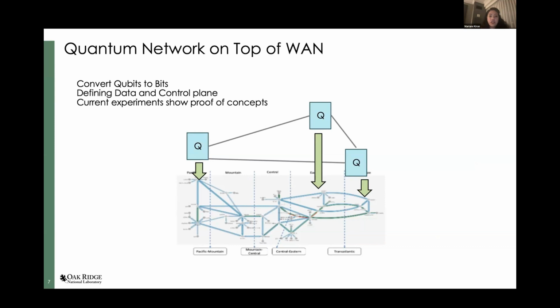So quantum networks is basically, rather than sending bits as we do in optical channels or optical networks as we work, we're sending qubits instead. And what qubits are is that they represent the spin of the electron. So rather than having zero and one, you can have more information being represented as you are sending it across. Right now, this field is very nascent because they have not defined what the data plane and the control plane look like. And there are a lot of experiments which show very small proofs of concept, but not a large scale network.